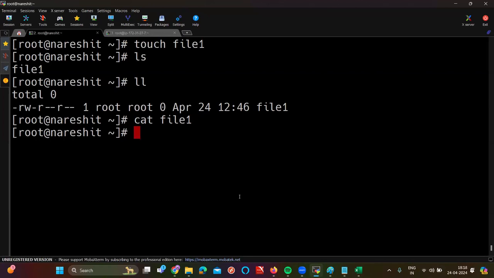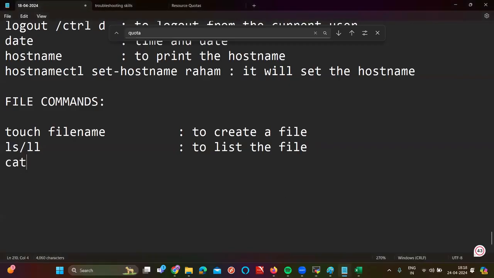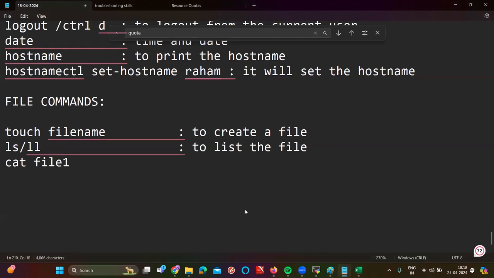Hit enter. Do you have any content inside the file? No, because you just created the file. When you create a file, by default we don't have any content inside it. So we need to insert the content. Of course, there are multiple ways to insert content. Today I'll tell you the static way. Tomorrow we'll discuss the dynamic way. So now see, cat and the name of the file, file1. This is to show the content in file1.